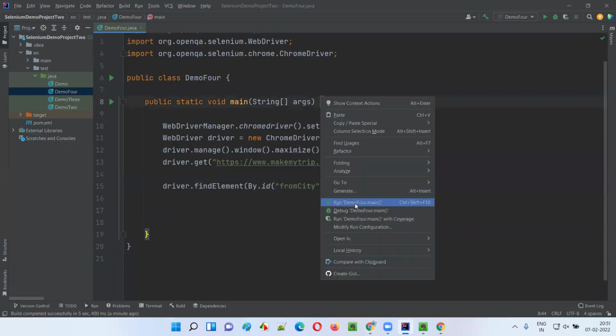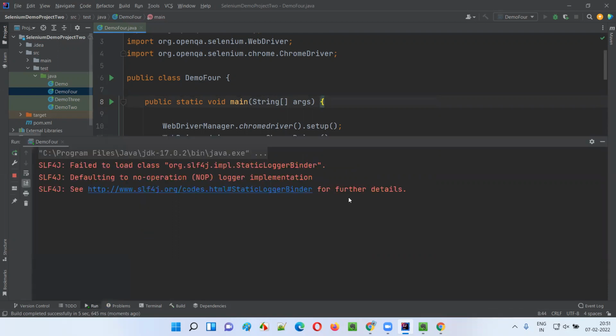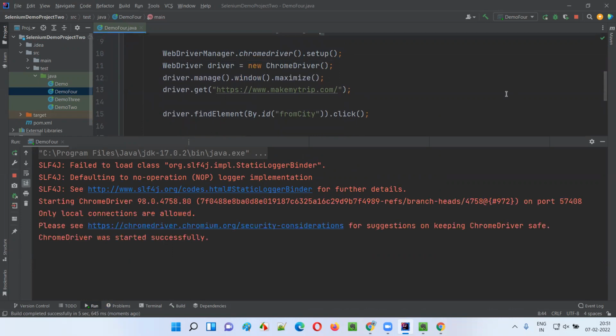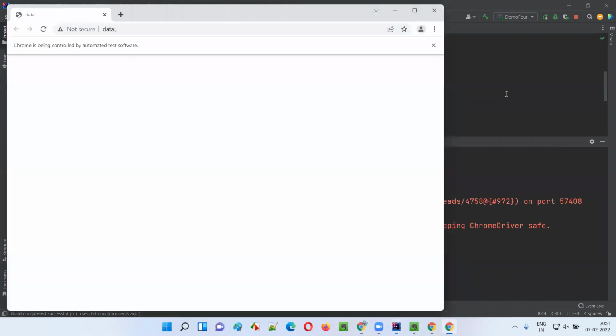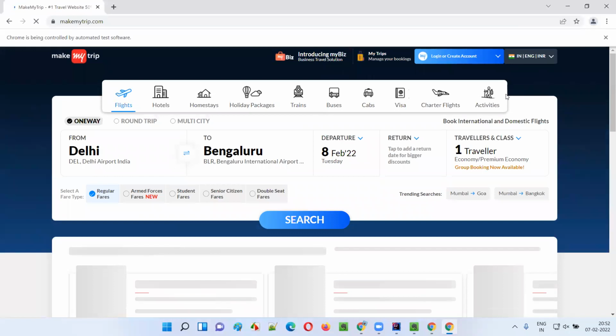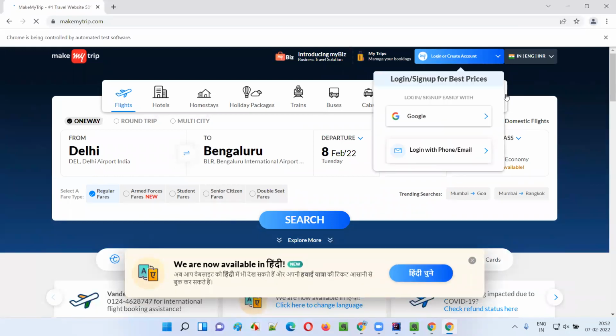But if I run the code, it may not happen, guys. Let's see whether it's clicking on that city name or not. Let's see first of all. We'll open the application URL and we need to click on that. It has to click on the Delhi here.